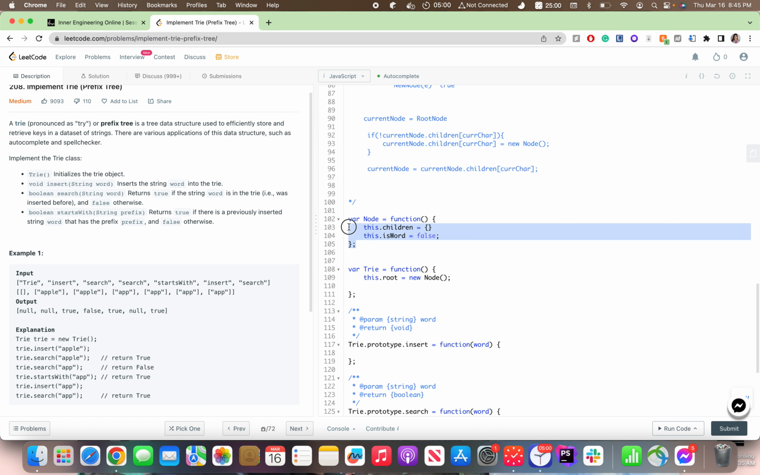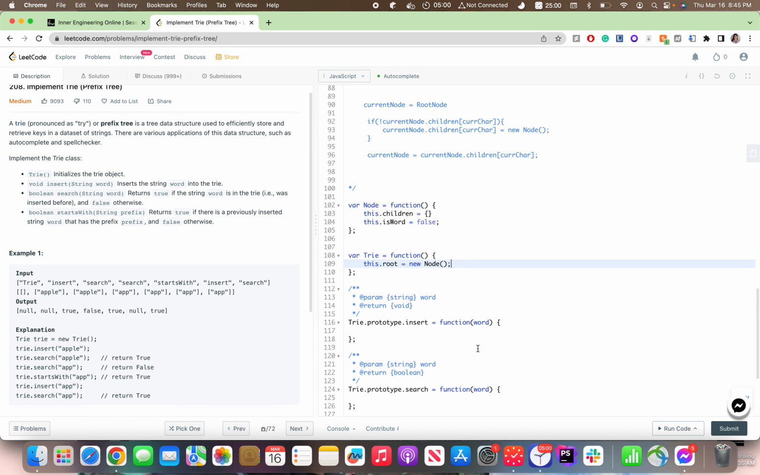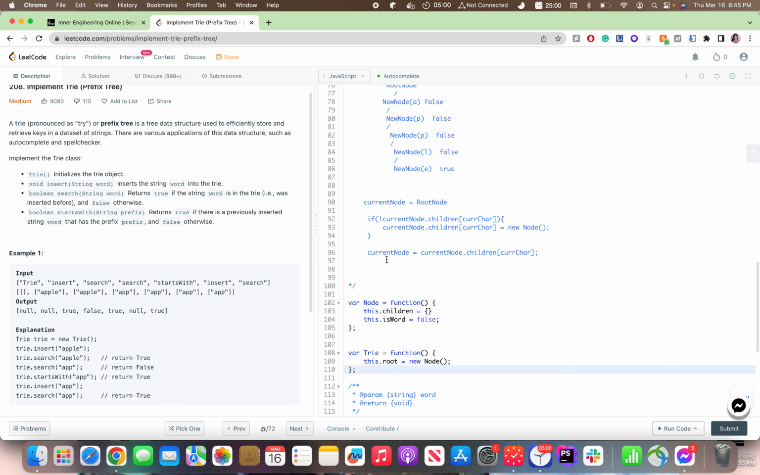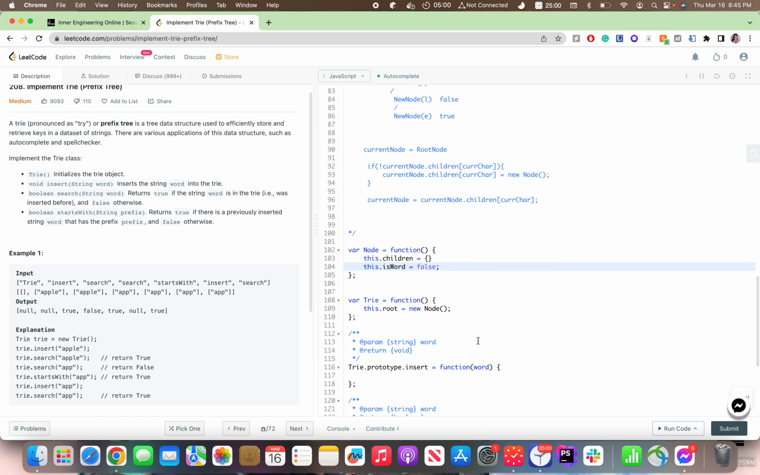I think yeah, this might work. This will be a new Node, and this is a new class. I think I just need this only. So whenever someone initializes a new trie, the root will be initialized, right? The root will be initialized with children empty and isEndOfWord false.